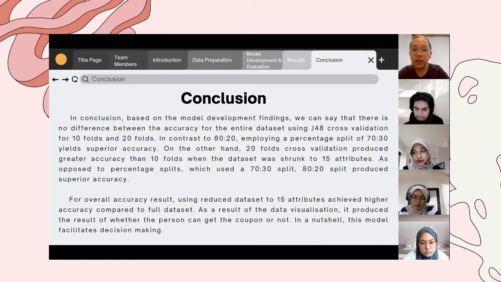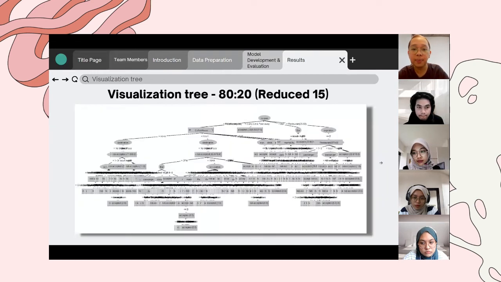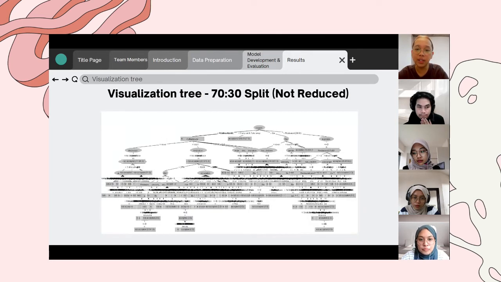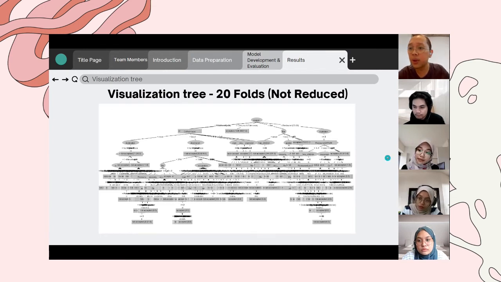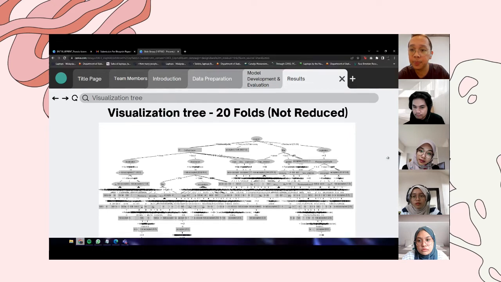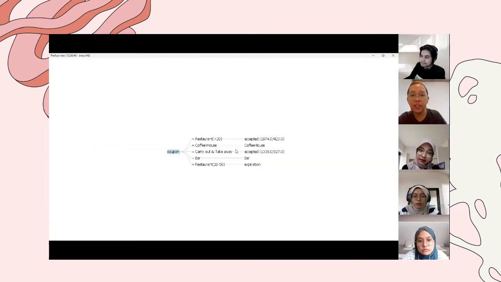Could you move back to the visualization of trees? From here, as you can see, it is quite hard to make a decision from this tree due to it being so packed with information. But another way to visualize the tree is using a prefuse tree. So I would like to present my screen now. Can everyone see my screen?